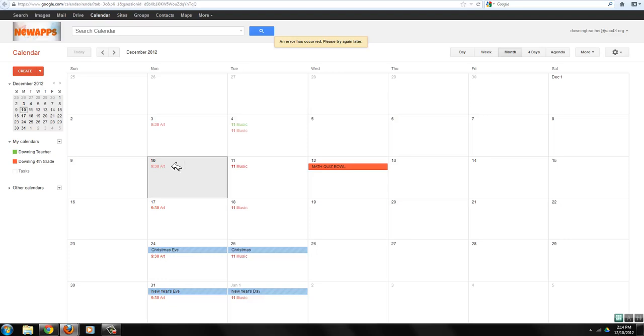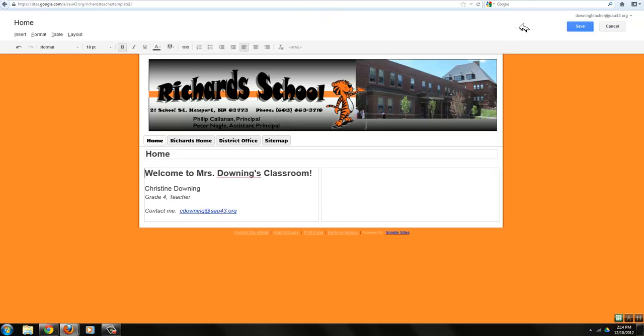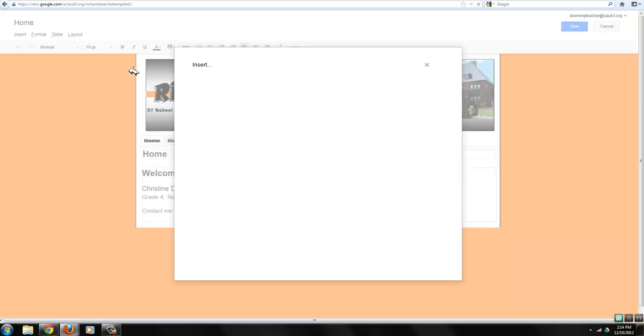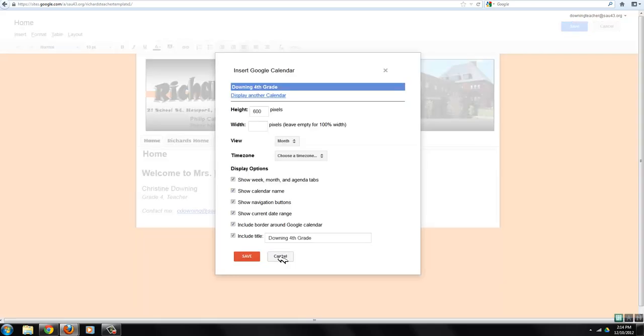I would like to embed this calendar on my teacher page. So let's go to that. I'm on my teacher page and I click on edit. I click here and I click on insert, and on the right hand side are Google Gadgets. So I choose calendar and it's going to search my account for calendars that I have permission to put here or that I have available to me. So I'm going to put in Downing fourth grade and click on select.